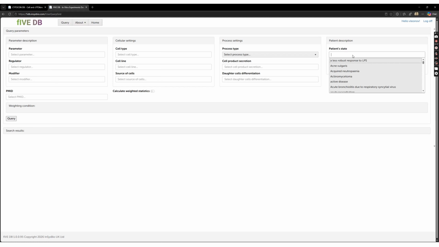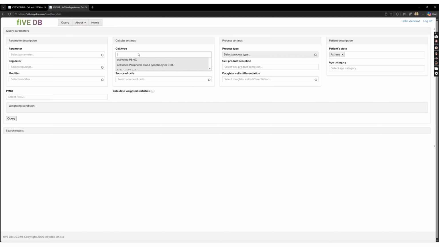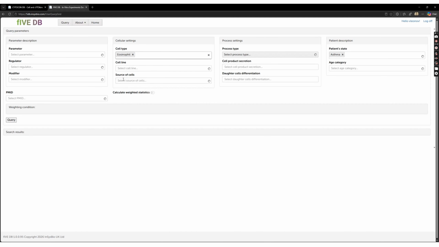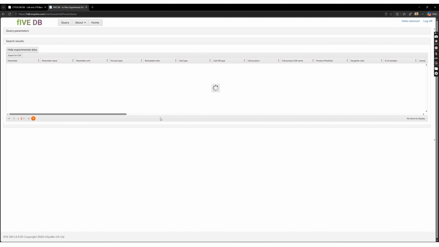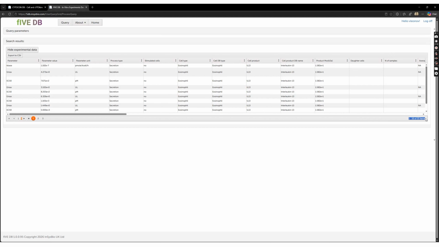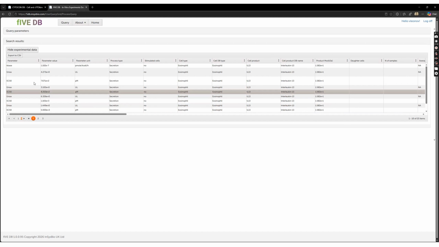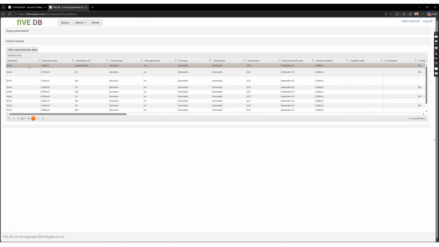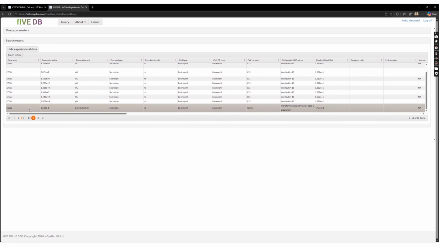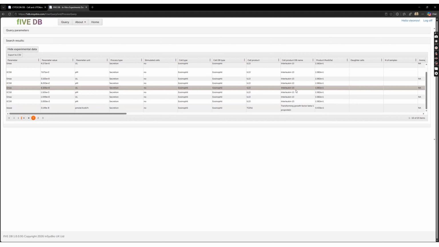So let's build our query. Patient state set to asthma, cell type set to eosinophils. Then you can further specify parameters like compartment and specific process. But let's first see what we have in general. As you can see, we have 23 items available for this condition. Each entry includes the producing cell type, the process involved, units, and parameters. You can download all of this as a CSV file containing the full relevant information.